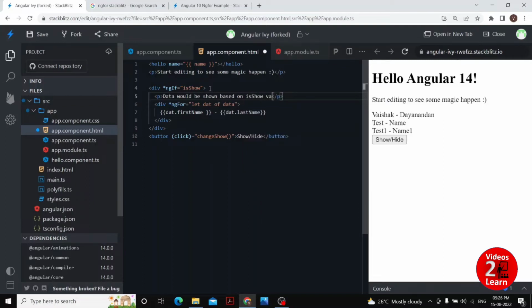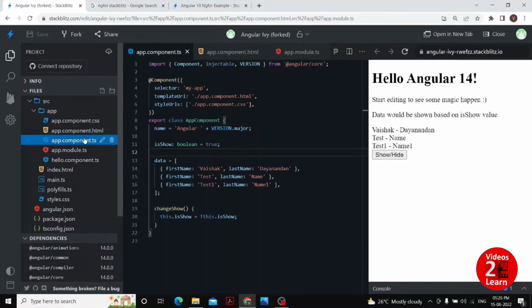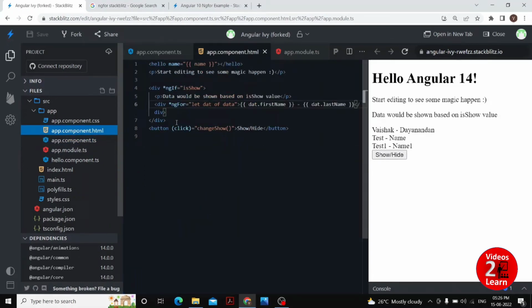So this particular section would be shown only when the isShow value is true. I have already created one button, and in this button I will be toggling the value of isShow. As soon as I click the button, isShow will be changed to false. Then this particular section would not be visible because we are using ngIf for that. It will be hiding that particular DOM.